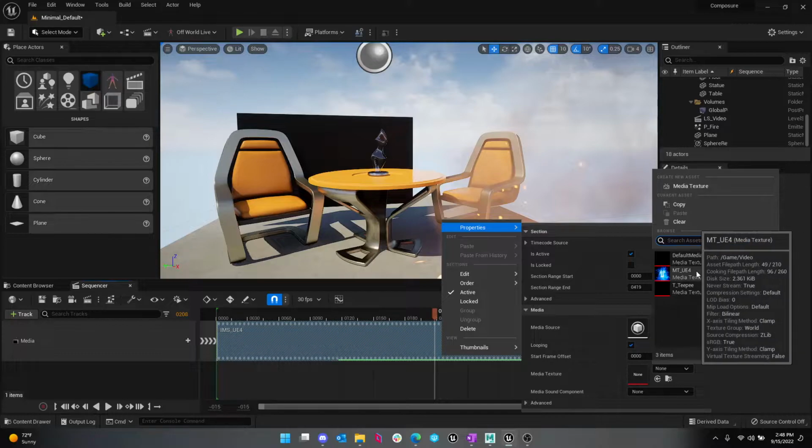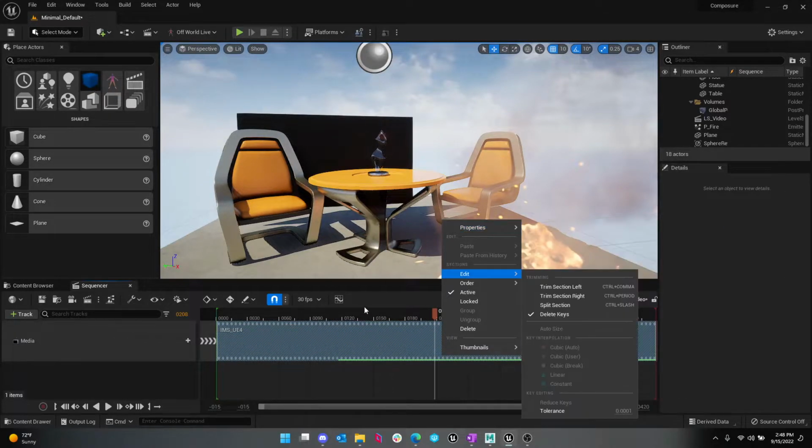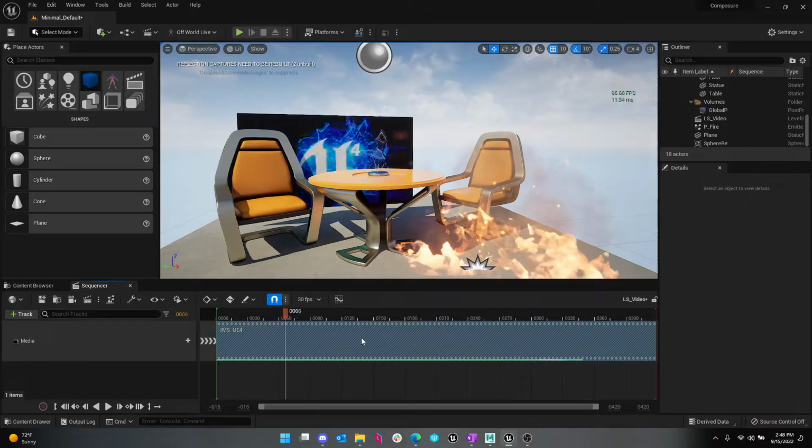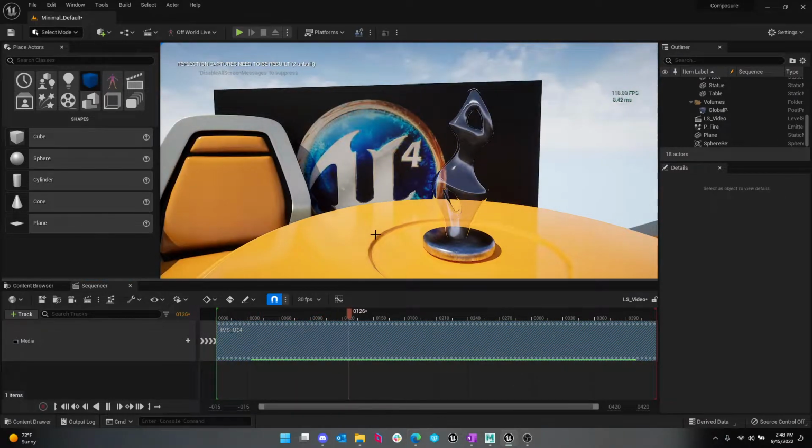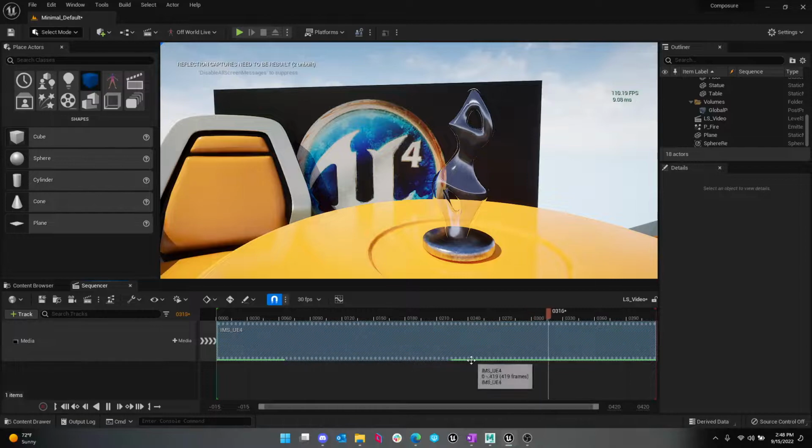Luckily, I created a media texture already. I'm gonna assign it. Now when I scrub, ta-da, hit my spacebar to play. Look at that, beautiful. I'm in the green here. It looks like it's playing back at the appropriate frame rate.